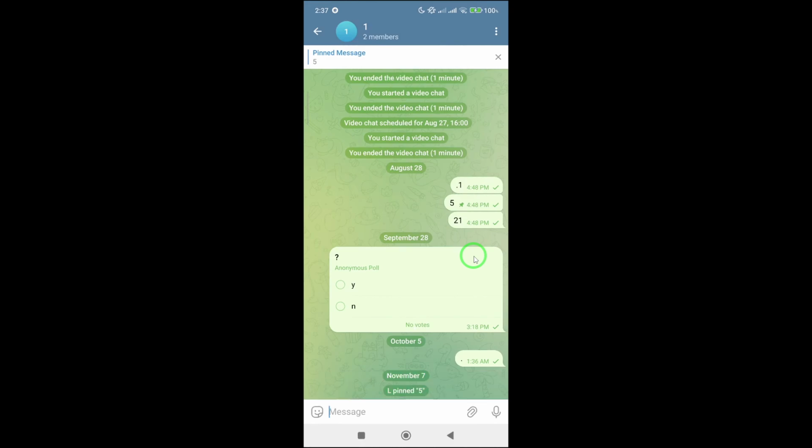If you're an admin, you can choose whether the pinned message will be visible to everyone or just to other admins, depending on your group's settings. Telegram gives you that flexibility so you can keep your chat tidy without overwhelming everyone with pop-up notifications.